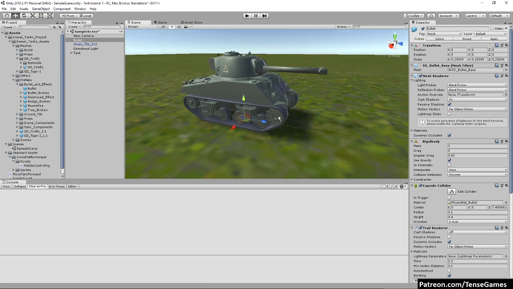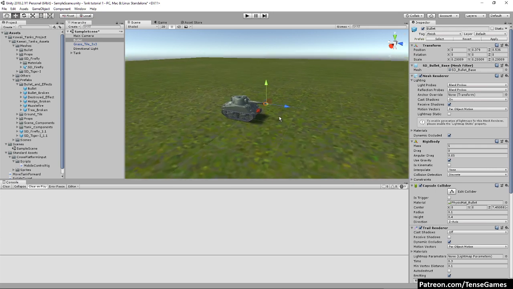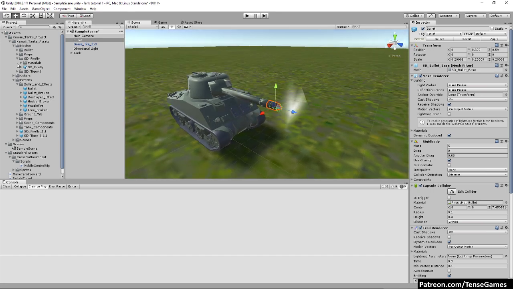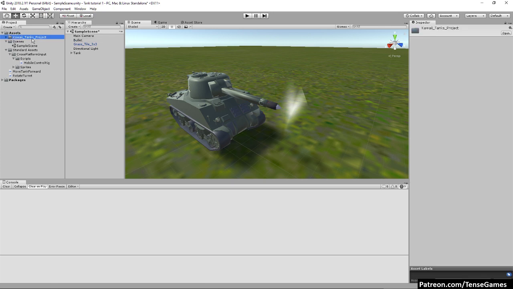And now I'm gonna press W again to move it towards the barrel. Oh, I see it also has a trail behind it. Cool. This is a standard bullet from the package. As you can see, everything here is from the package that we downloaded from the asset store.